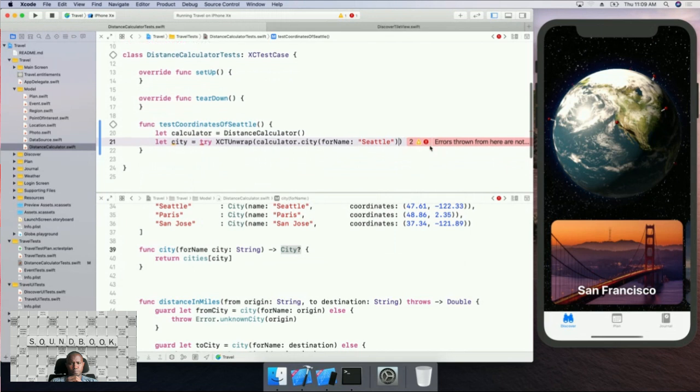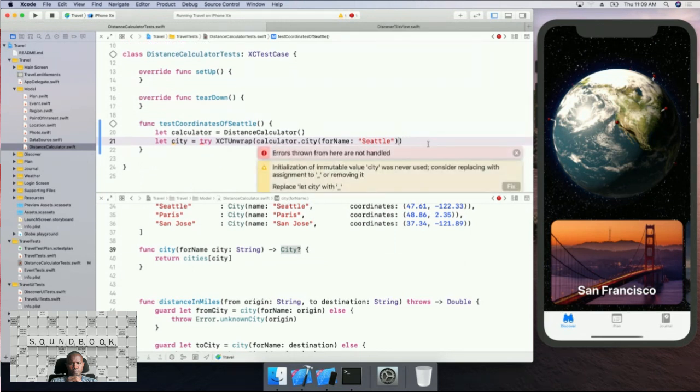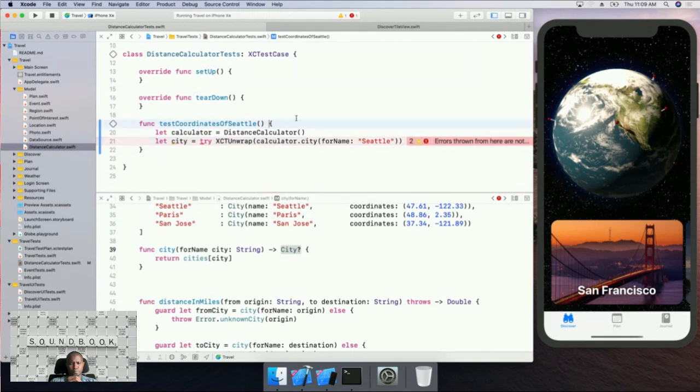Now I'll get an error message that appears because it looks like there's an error that could be thrown that is not being handled. If city returns a nil value, then I have to make sure that my test case also throws to properly show the issue.